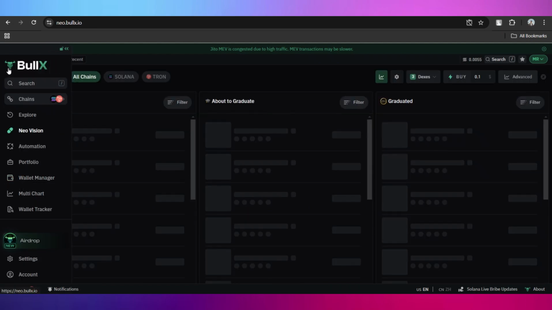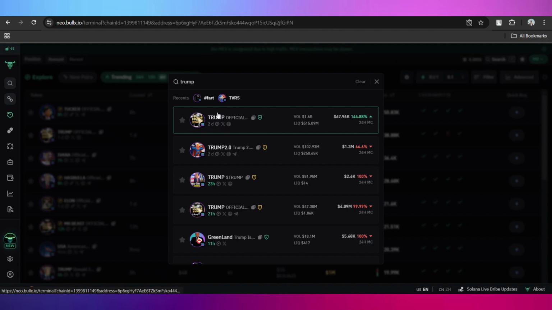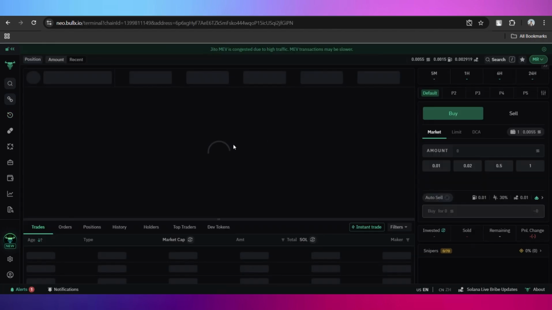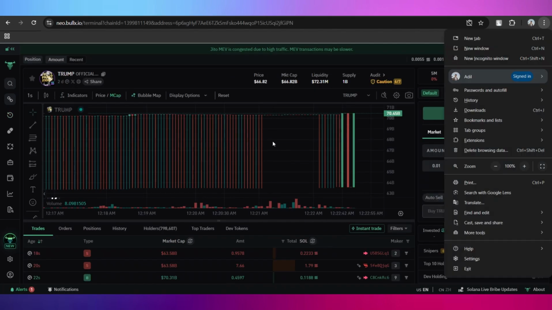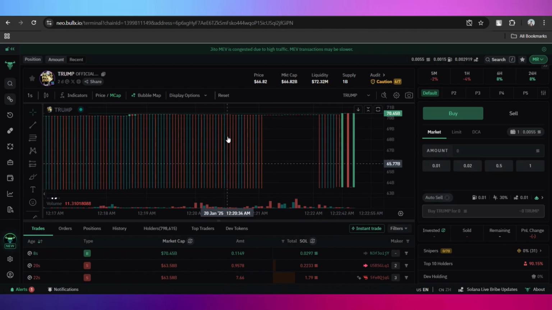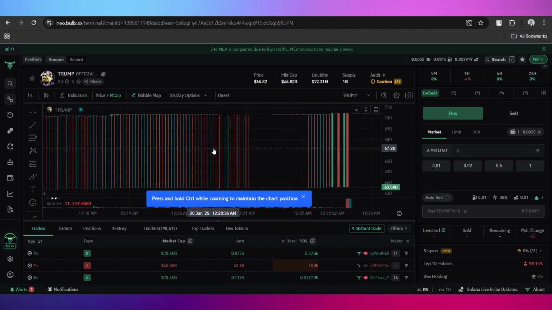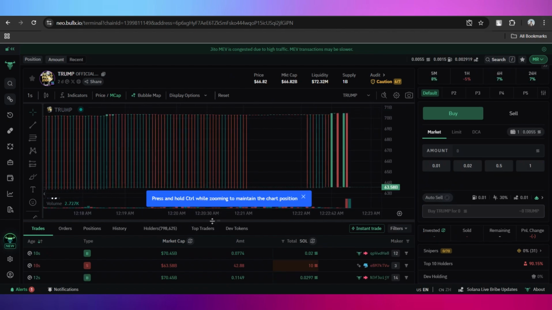Now after that, we'll head back to main Bullx and search Trump coin right here. Go to the search bar, select this one, and wait for the main analytical dashboard to load. It will show you this kind of display as the coin is pumping very much.